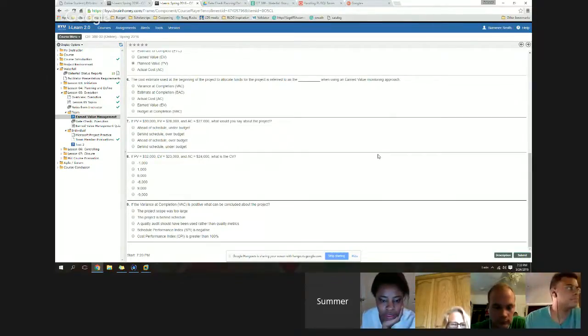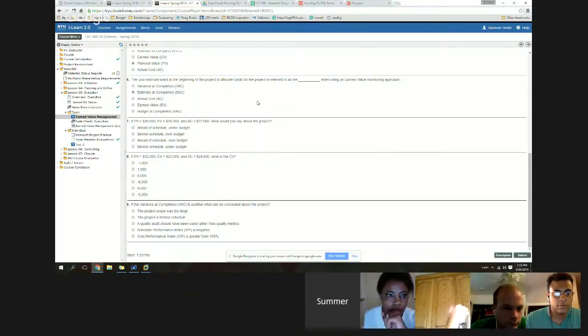The next question: the cost estimate used at the beginning of the project to allocate funds for the project is referred to as the blank when using an earned value monitoring approach. So I think that's the estimated cost at completion. Mm-hmm. Yeah. That makes sense more than any other one. The present value.